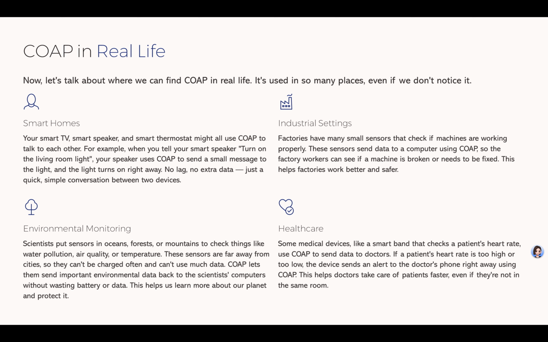Another place CoAP is used is in environmental monitoring. Scientists put sensors in oceans, forests, or mountains to check things like water pollution, air quality, or temperature. These sensors are far away from cities, so they can't be charged often and can't use much data. CoAP lets them send important environmental data back to the scientists' computers without wasting battery or data. This helps us learn more about our planet and protect it.